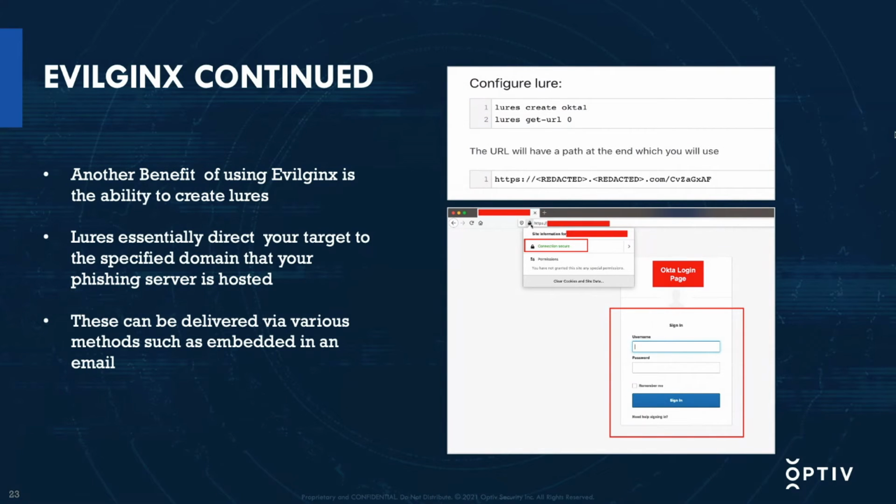So, Evilgenics continued. I talked a little bit about Leers. A Leer is what's going to be created with your fishlet. This is what's going to be embedded in an email that you send to your target. When they click on that Leer, it's going to redirect them to a page that you have hosted. Here we have an example of the Aqua fishlet.